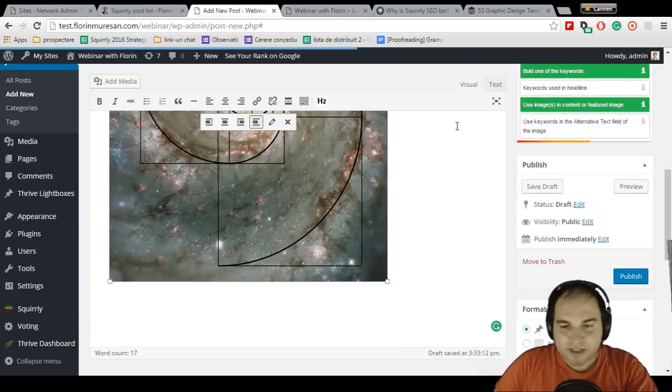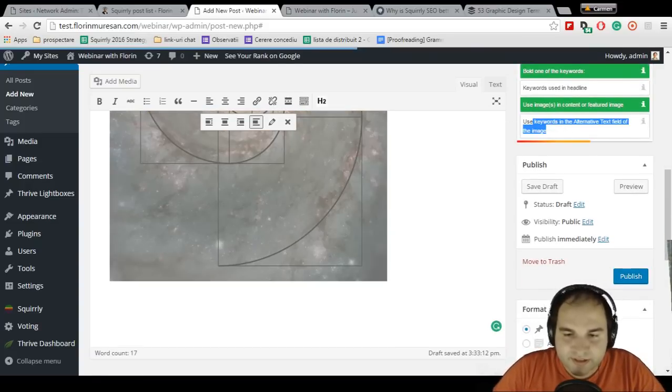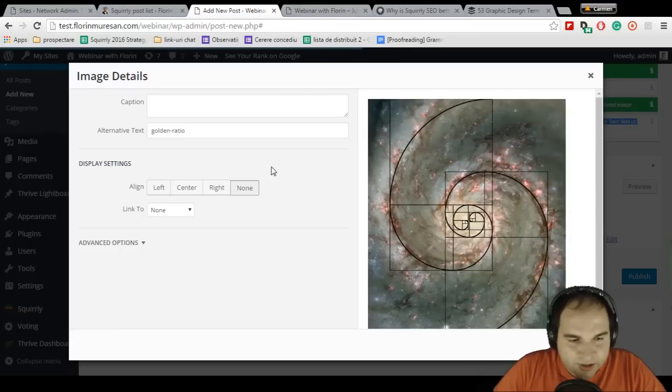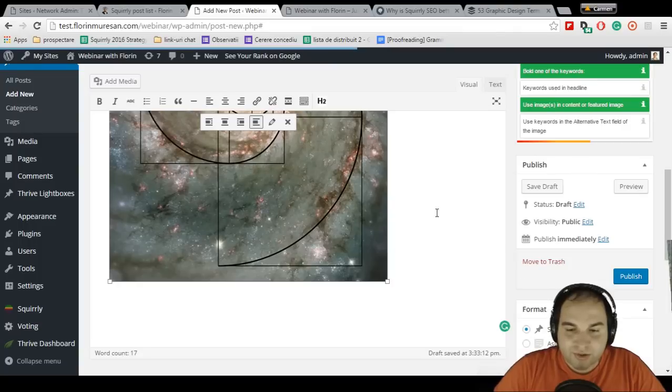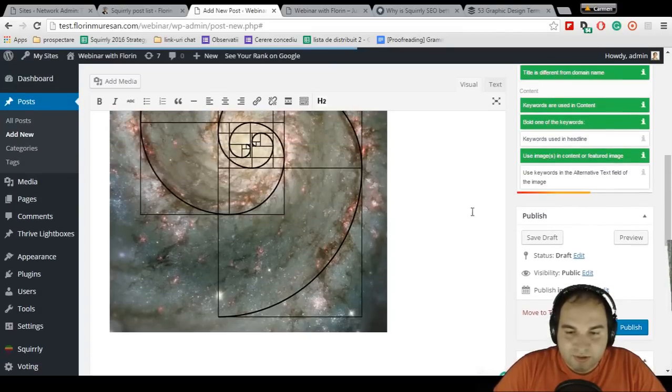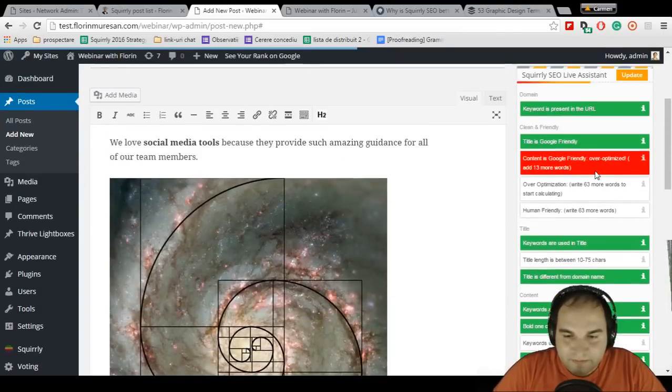Now it says, use keywords in the alternate text field of the image, and I go here to edit. Alternative text is going to be social media tools. Of course, I know that this article right here that I'm writing doesn't make a lot of sense. I'm just showcasing how you can use the Squirrly SEO Live Assistant to actually get all this stuff green.